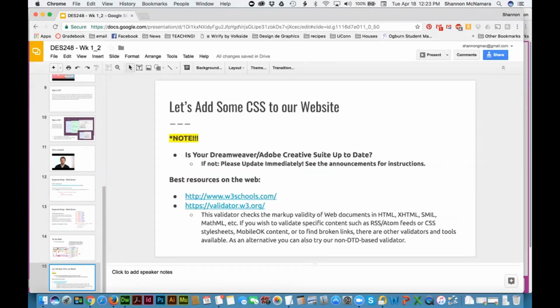And then I do have two links here, which are really good resources on the web. W3 Schools will help you out in a pinch all the time. I use W3 Schools all the time. And then I also have validator.w3.org. The validator checks the markup validity of web documents such as HTML.